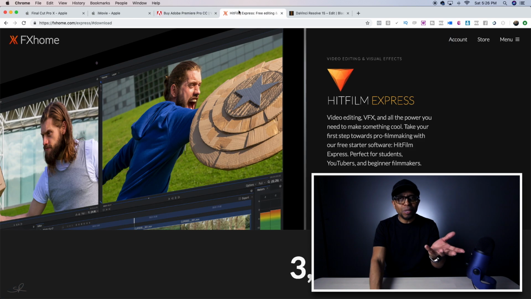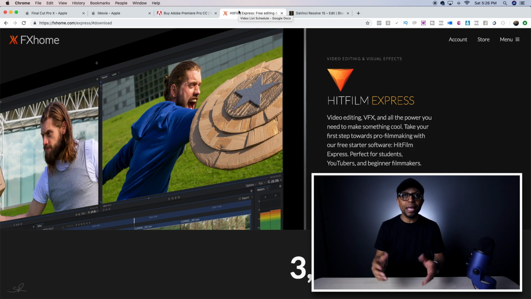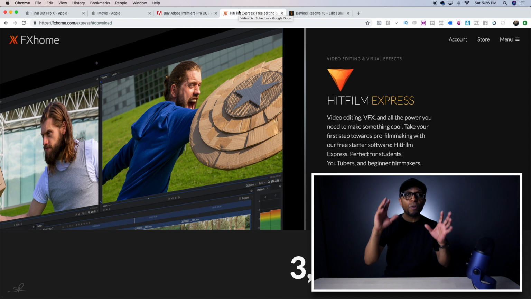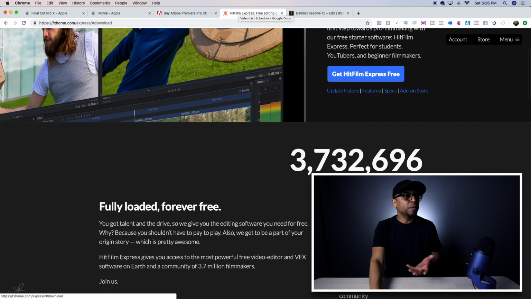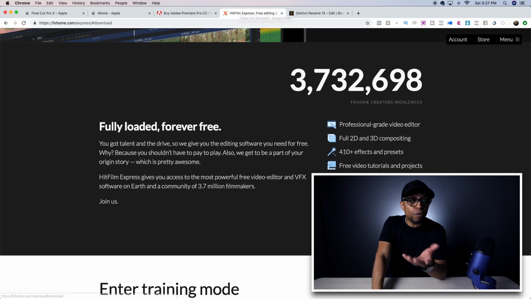But in terms of HitFilm Express, same thing. If you have a Windows computer or if you have an Apple computer, it can work the same as well. And HitFilm Express is free. It's a free platform.